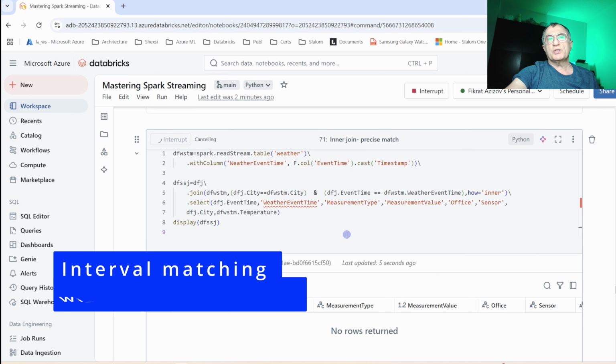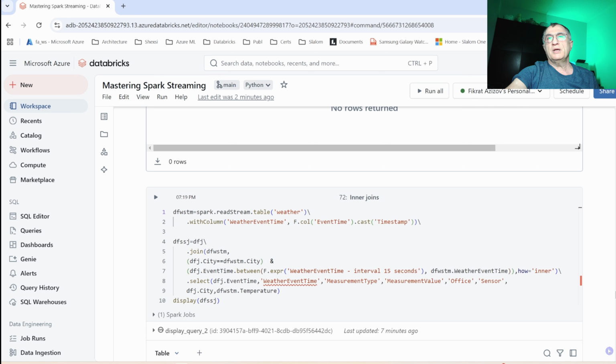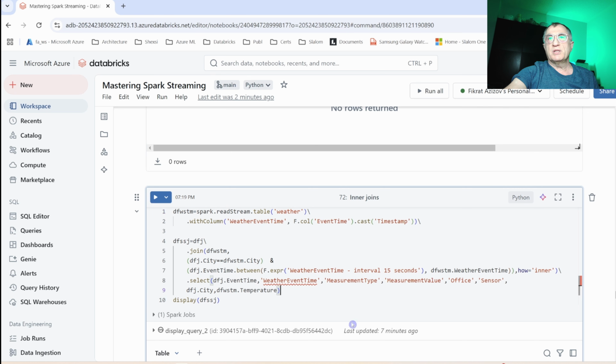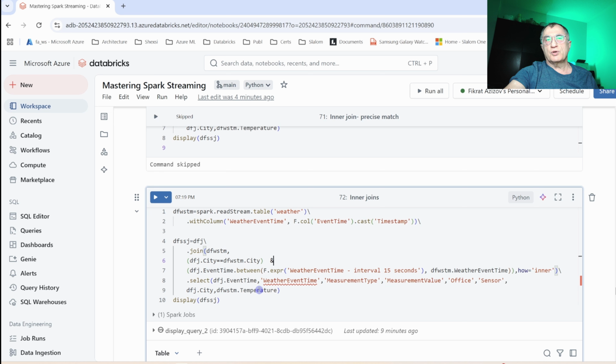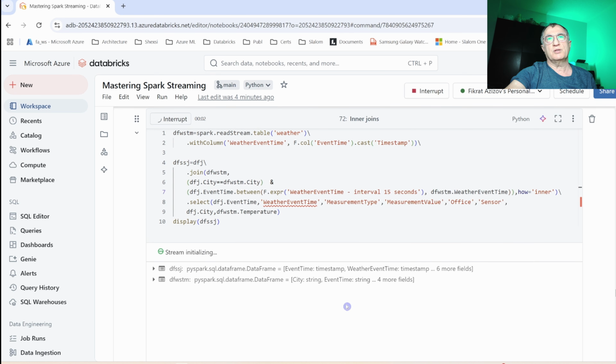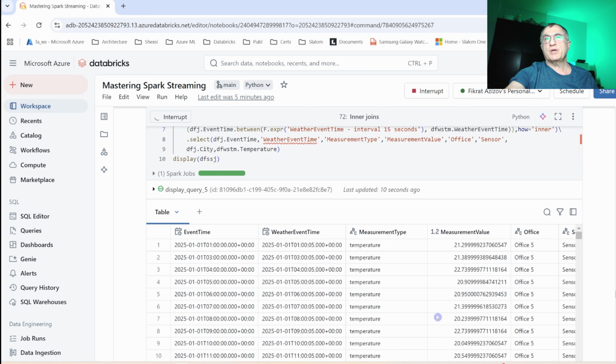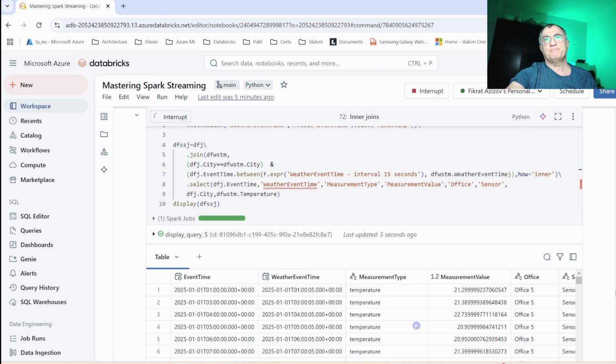Now let's take a look at a modified version of this code. In command 72, I have a similar join, except I am using an interval matching condition for the event time column. You can see that in lines 6 and 7, I provide a precise match for the city column. However, for the time column, I say my event time from the IoT side needs to be within 15 seconds of the weather forecast event time. Let's run this command and take a look at the results. As you can see, now I get the results from both data frames.